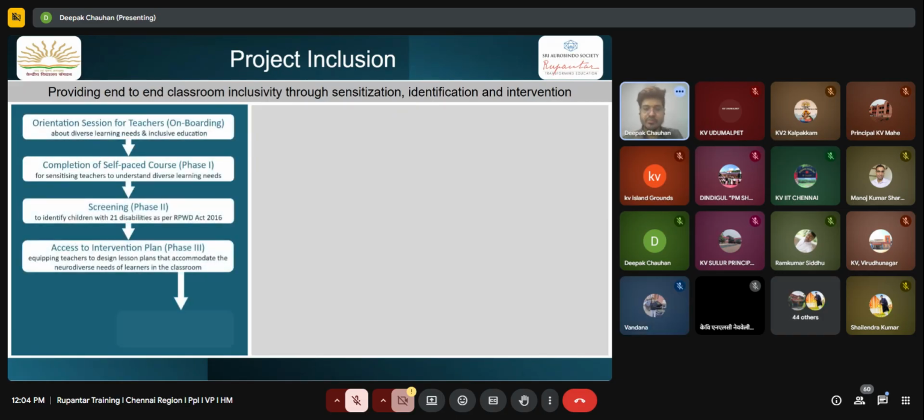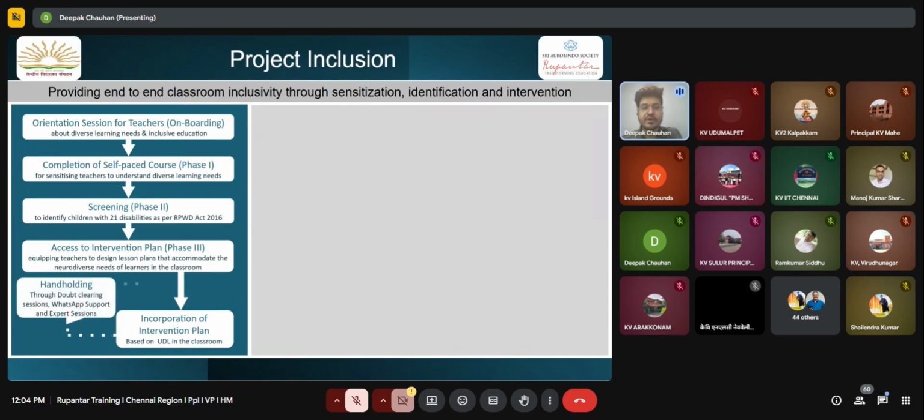So on your left side, the flow chart that is displayed basically shows the structure of the program project inclusion. It starts with an orientation session जहां पर teachers को on board किया जाता है, उनको project inclusion के बारे में थोड़ा बताया जाता है, and we basically have an app called PI app, a mobile app, and the teachers are basically told about that particular app, and then this program is divided into three major phases: phase 1, phase 2 and phase 3.